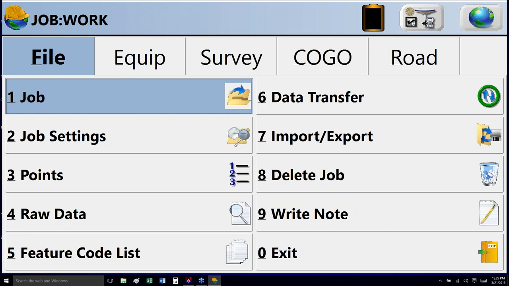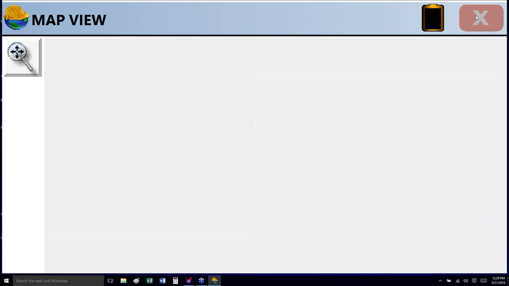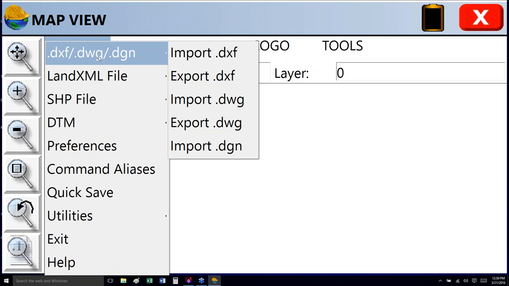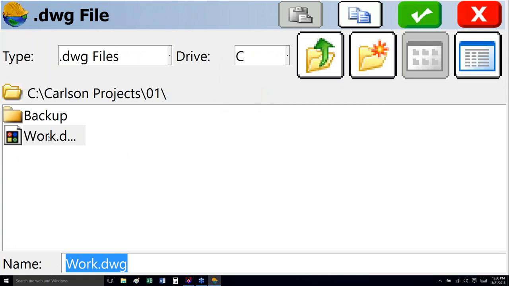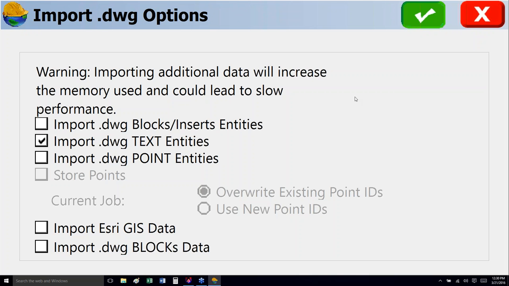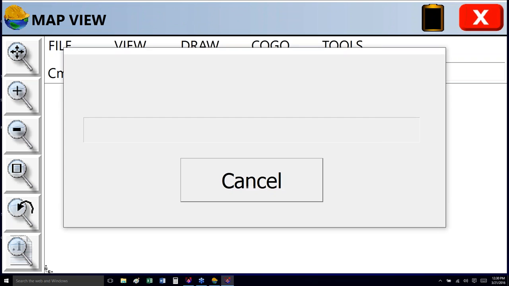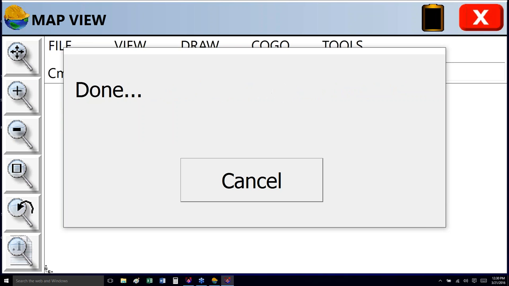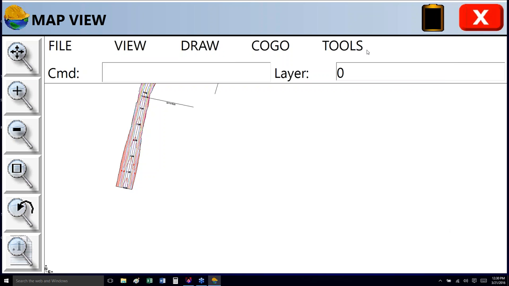Now the next thing we need to do is bring in the drawing. So if I hit the map screen here, the globe, and I go over to File, we can bring in DGNs as well, DWGs, DXFs. I'm going to import DWG, and here's our work drawing. So I'm going to green check it, and I'm going to insert text entities, and I'm going to let it bring in our work drawing. Let it do its thing. Done. Okay. Now we have our stationing.